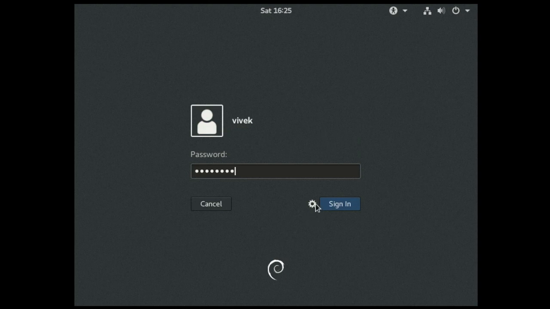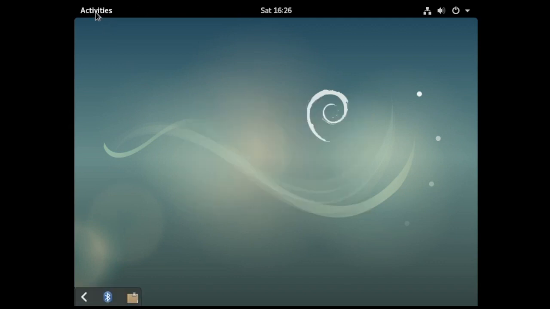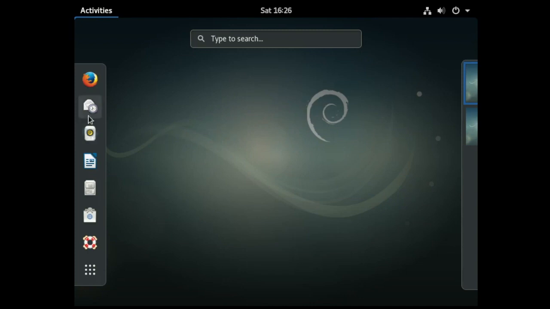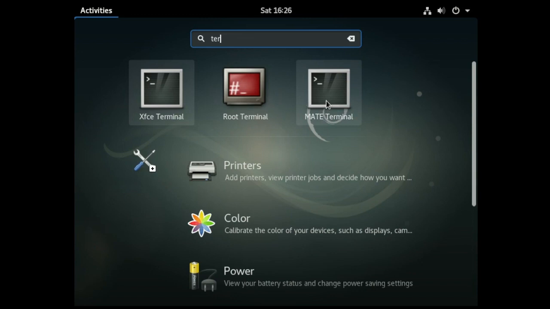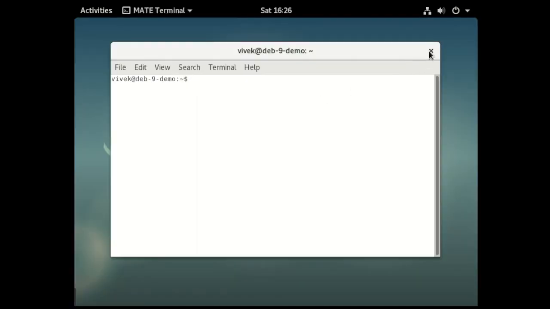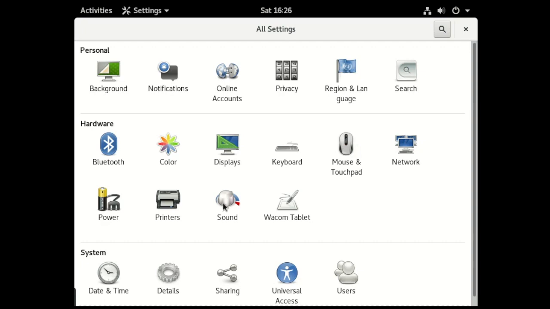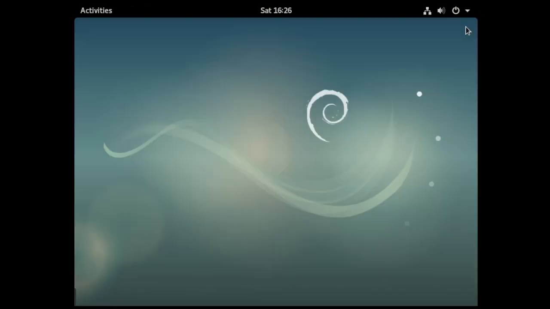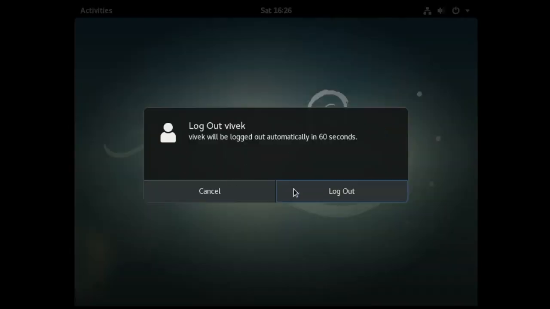My password. Again, click on the little icon and select GNOME desktop. Okay, save history? Yeah, sure, whatever. So this is the typical GNOME 3 environment. You can see Firefox, then other applications. We can open the terminal again. Just close the terminal. Okay, log out. These are all the settings. Pretty standard setup, GNOME 3. Log out.